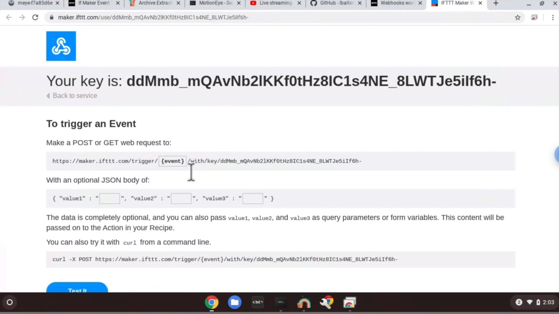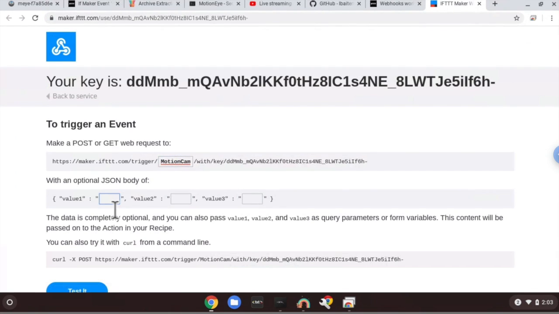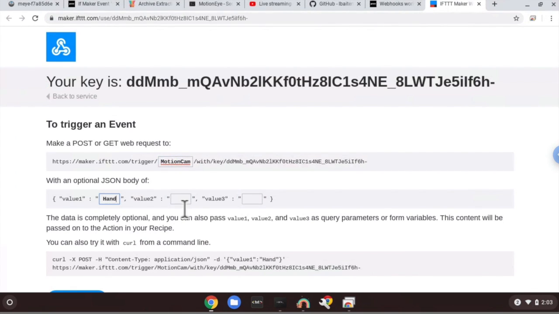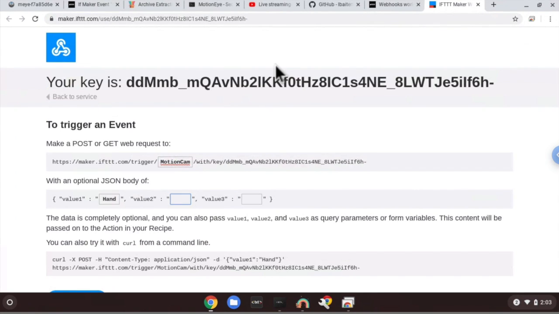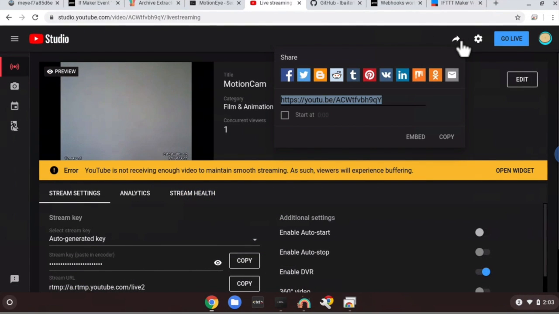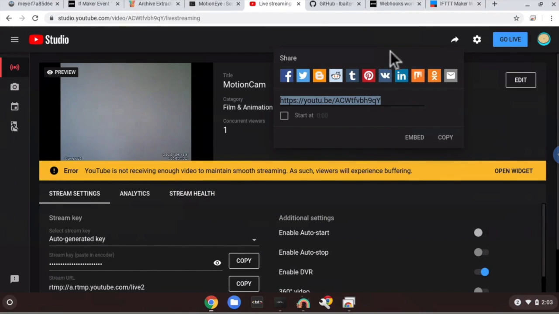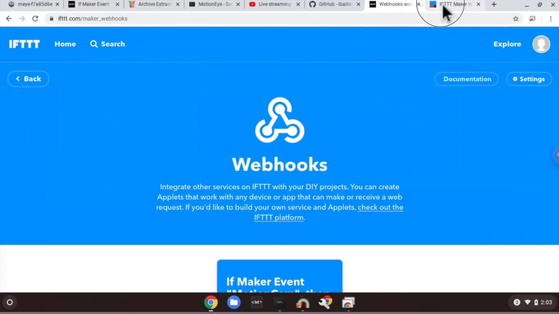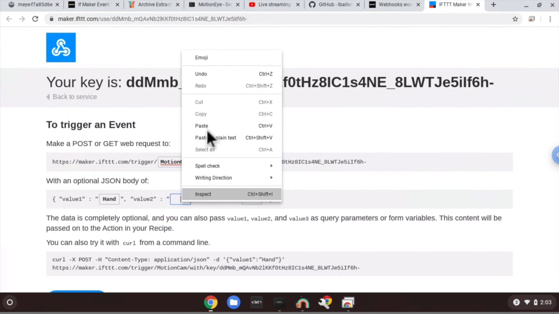Now click on documentation, and it will ask for the event name, so it would be motion cam, and value 1, so we'll just say hand, because we're gonna wave our hand in front of it. Value 2, so we're gonna put the link of the live stream here. In order to find the link, you want to go back to the YouTube tab on the top right corner of your screen. You'll see this link here. You want to right click on it and click copy. Go back to here and you want to paste it right here.